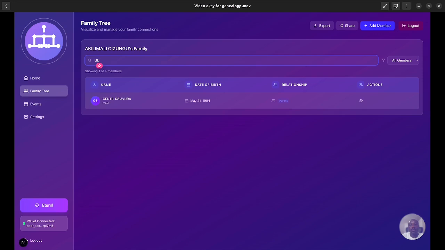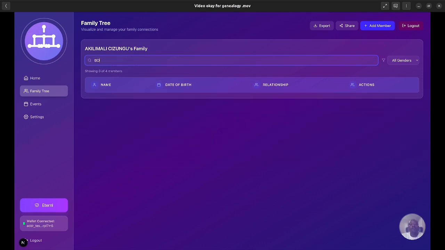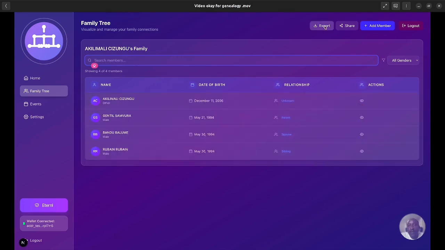By searching, here we have only four members, but you can see you can search by different types, their last names, their birthdays, and first names. So you'll be able to search for them. You can also export the list and share it as well.